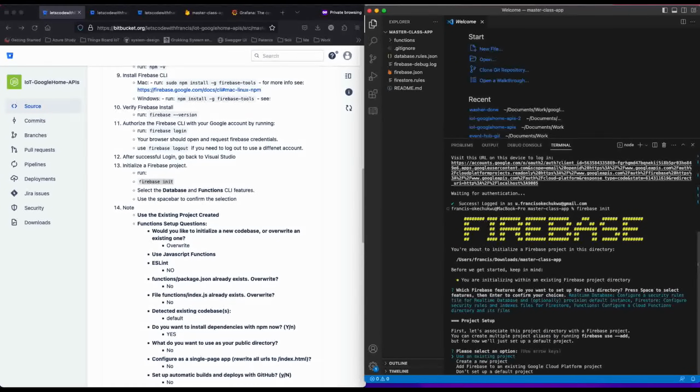Now, the question here says, use an existing project or create a new project. You can use your arrow keys to move. We're going to use an existing project because we already created that on Firebase. Now, okay, so it says to select, we have two projects. So we want to use the masterclass app, right? So that's that one. Let's go ahead and select that one.